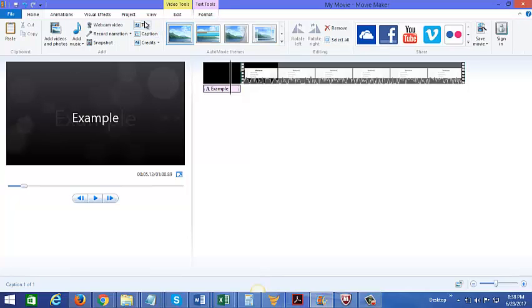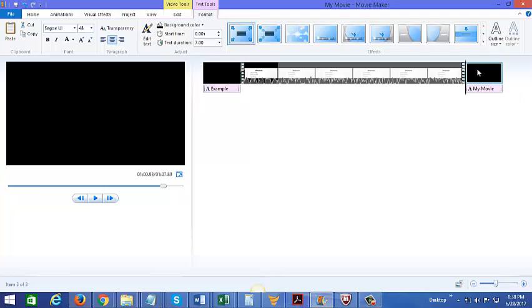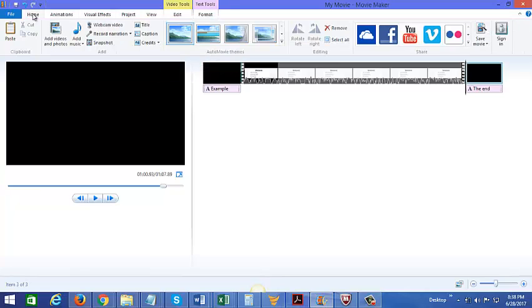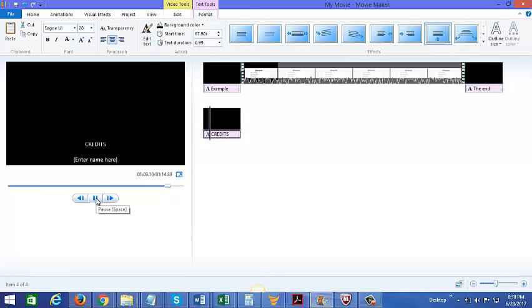So we could also add another title screen. Okay, but this time we could move this to the back to make this a screen that says the end. Okay, so you could do that, and again, you could change up the screen here. You could edit the start time of it, the text duration on that slide. So there are a lot of things you could do here. Now let's go back to home. You could also add a credit screen, and this is what it would look like. Okay, and you could edit that if you like.